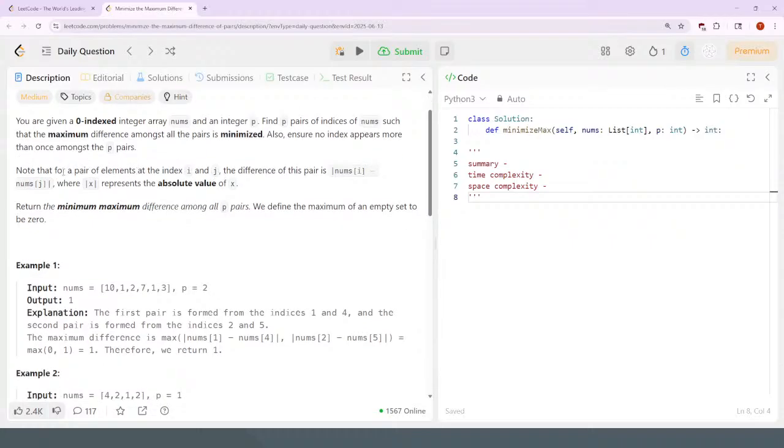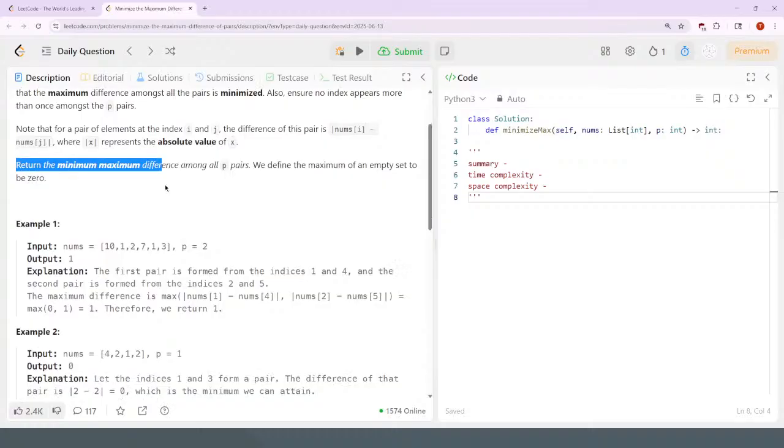Note that for a pair of elements with index i and j, the difference of the pair is the absolute value of nums[i] minus nums[j], where the absolute value of x represents the non-negative value of x. Return the minimum maximum difference among all p pairs. We define the maximum of an empty set to be 0.